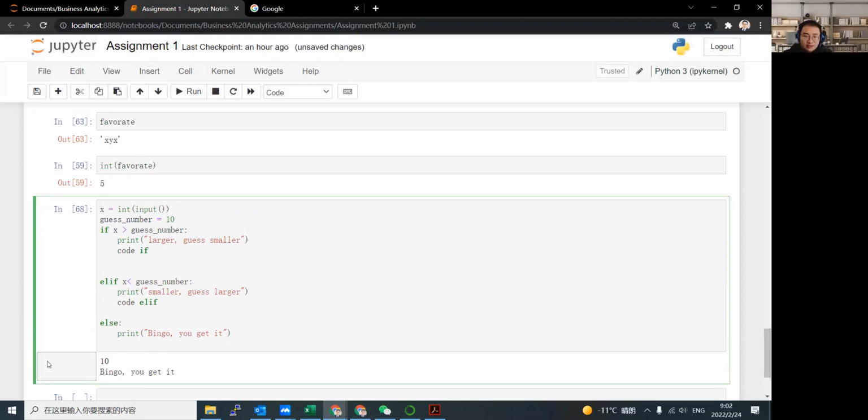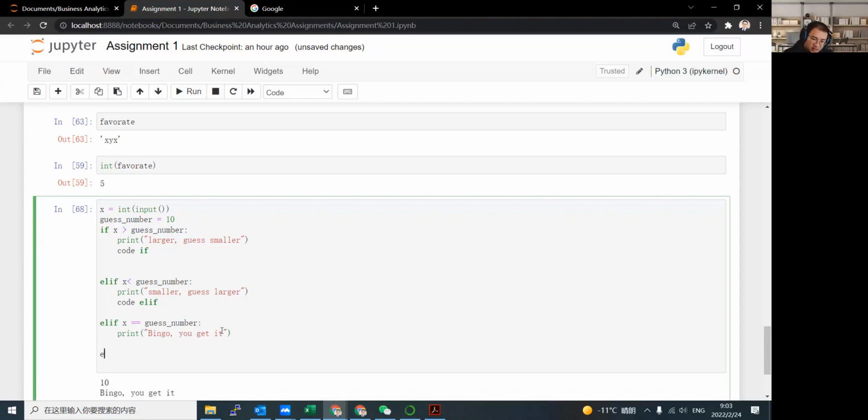And else is all the other situations. Because we have already defined if it's larger, if it's smaller, the else will only have one case, x equal to guess number. So you can also write it as if x equal to guess number. But to make it complete, we will definitely need to have else.